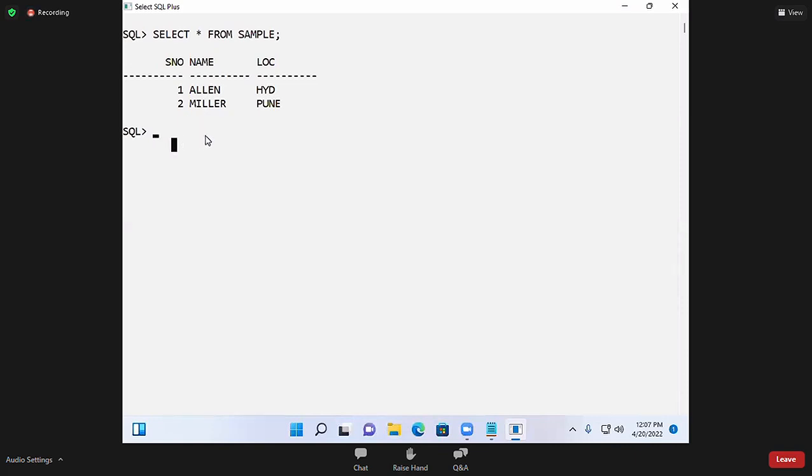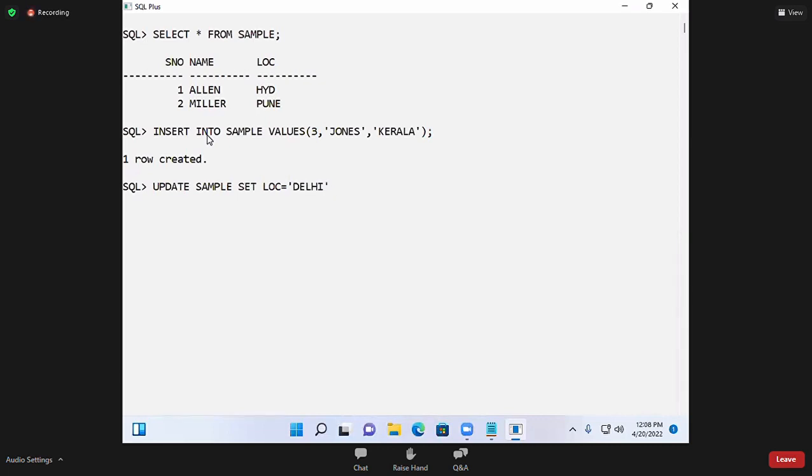Now I'm performing some operations on this table. Insert into sample values 3 comma, Jones, and here Kerala. This is one record. I just inserted, not committed yet. Next, immediately I'm performing an update. What is the table? Sample. Update sample set LOC equal to Delhi where serial number is equal to 1.